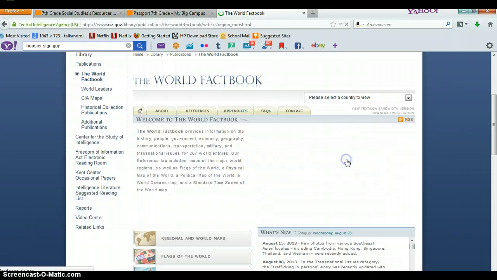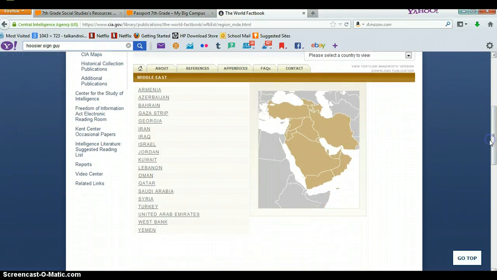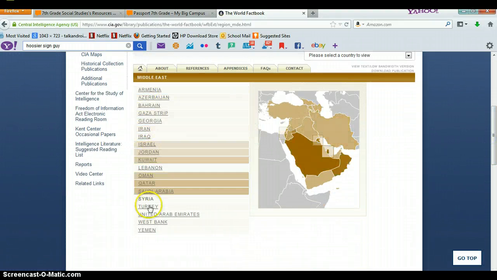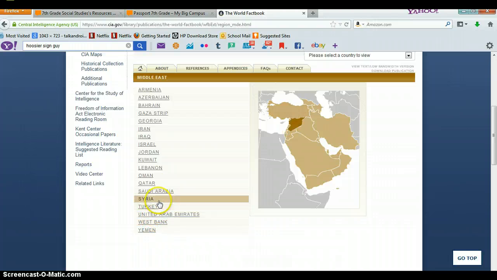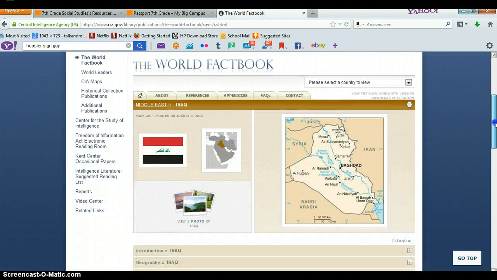If I click on that, up will pop a list of Middle East countries. So you see all the countries you could potentially use. For this one, I'm studying Iraq, so I can click on it here. I could also click on it on the map, and it will give me all sorts of information on Iraq.